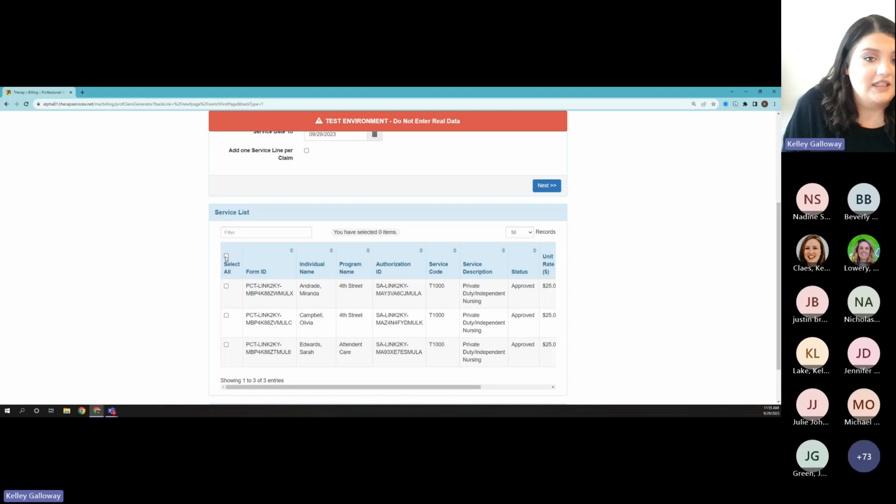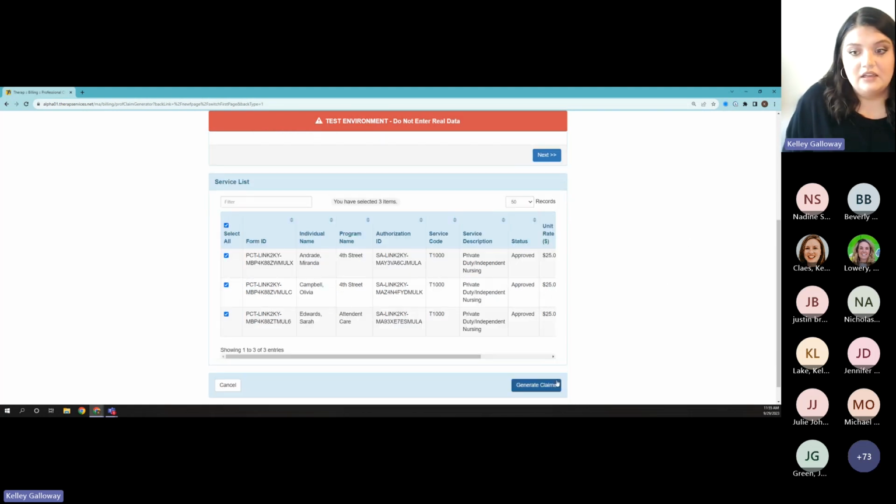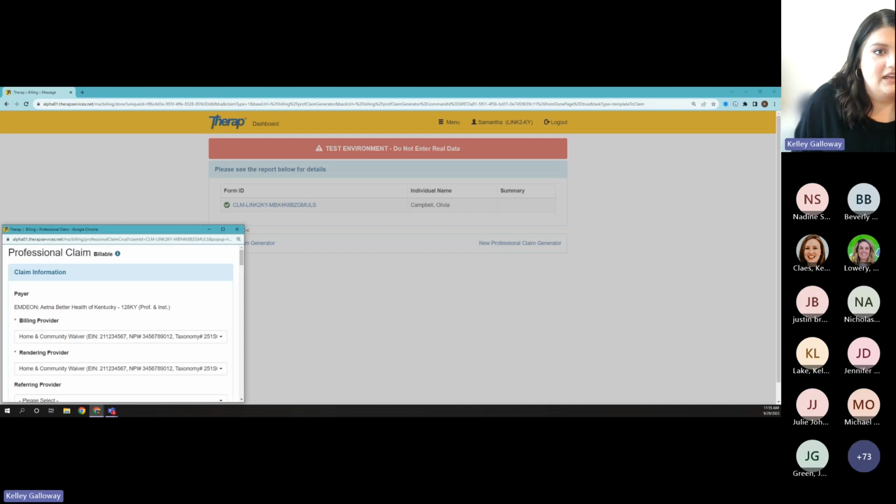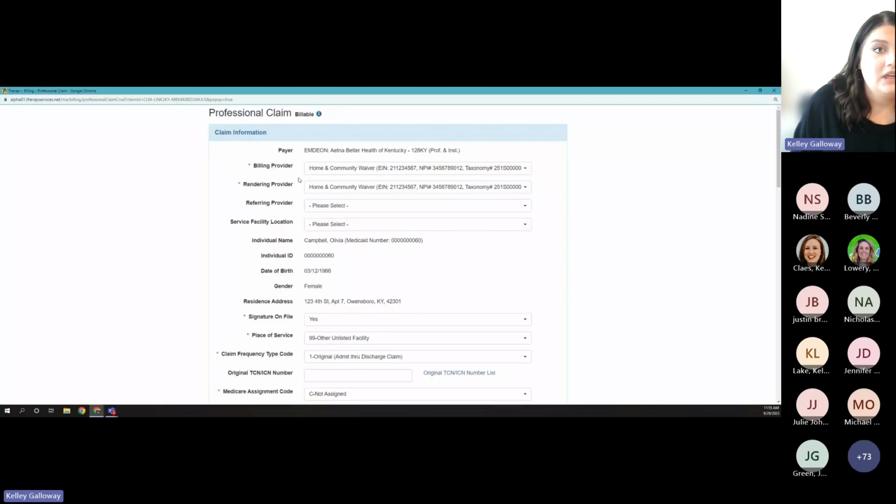If there is no billing data, no claim will generate. And then I'm going to click generate claims at the bottom. So as you can see, Olivia was the only one of those individuals that had any billing data, and that is why Olivia generated. And we can take a quick look at that claim.